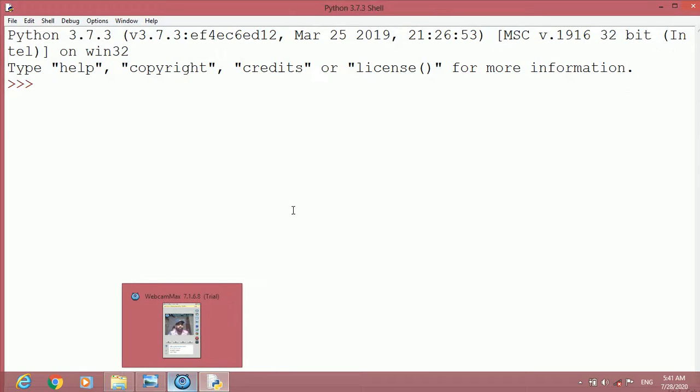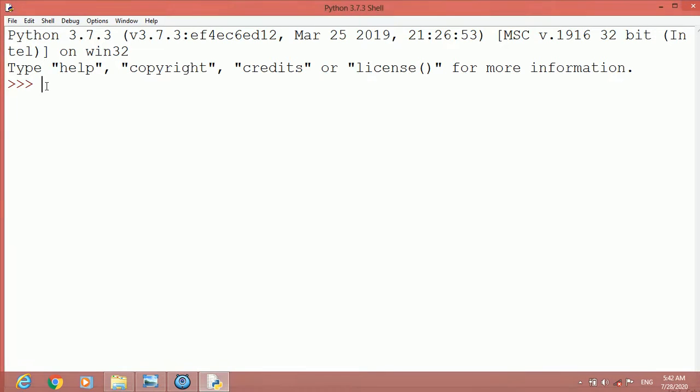Once the Python is opened, we can import numpy as np. After that, import matplotlib.pyplot as plt, as you did in the previous examples.